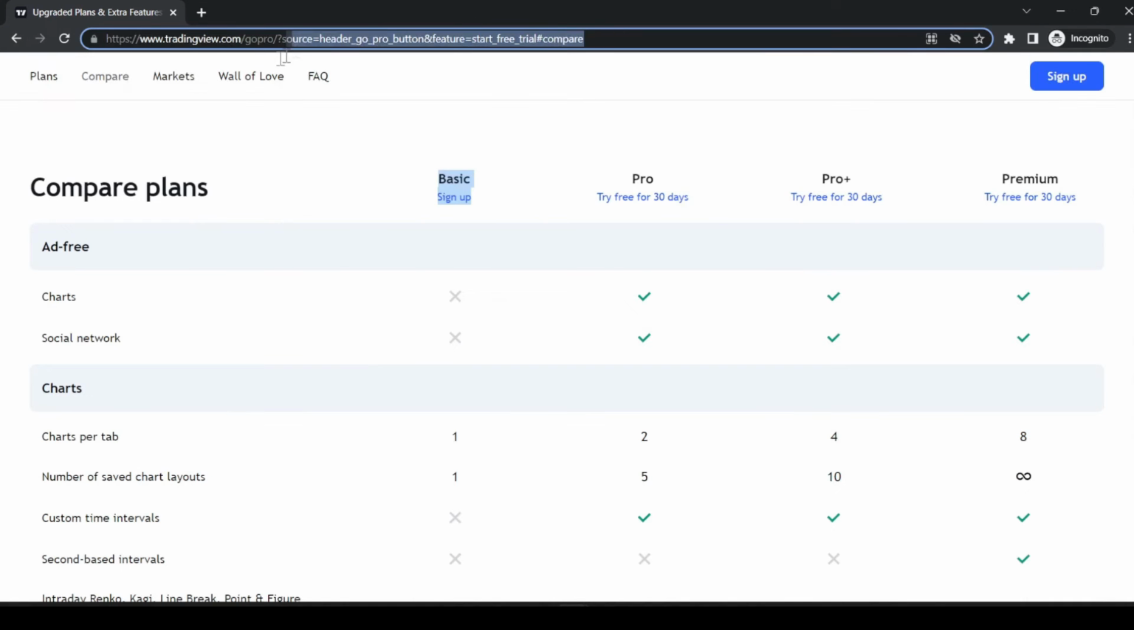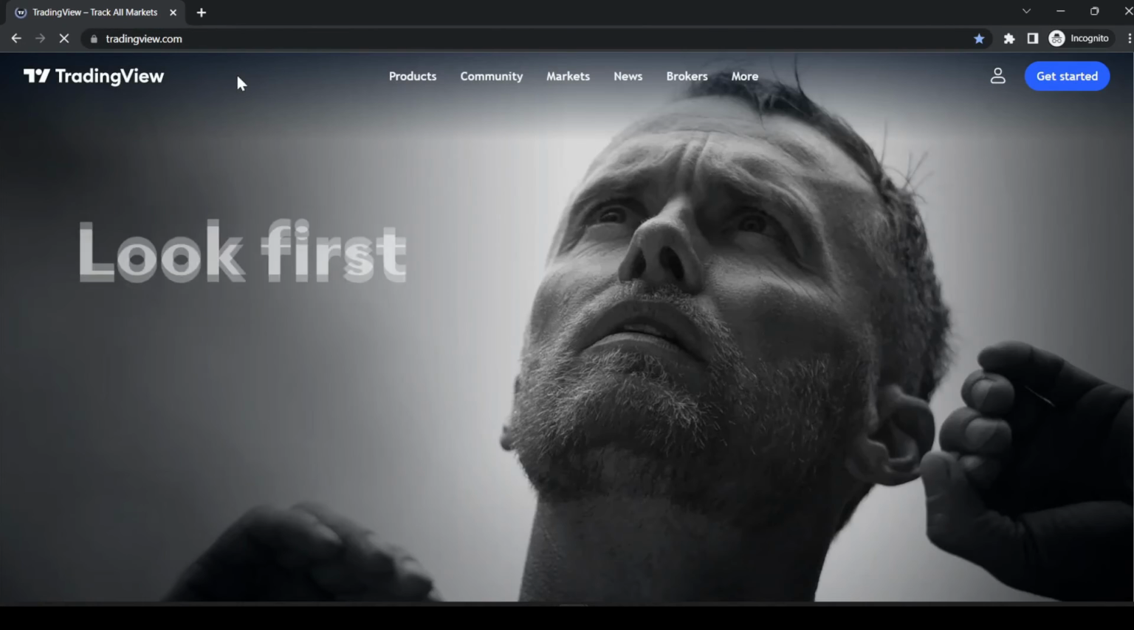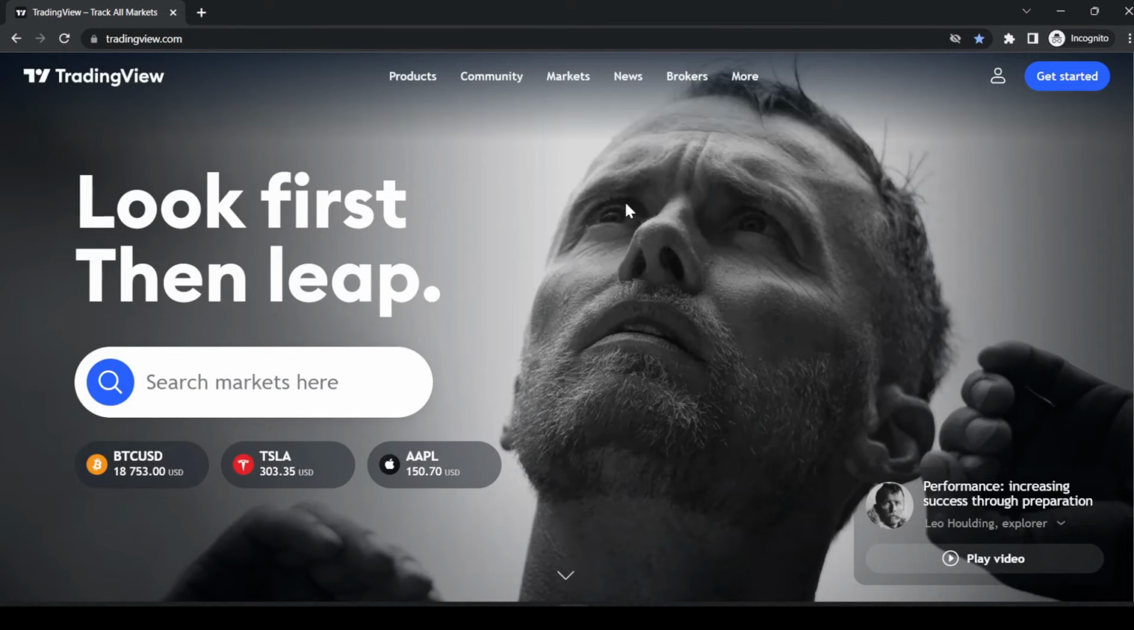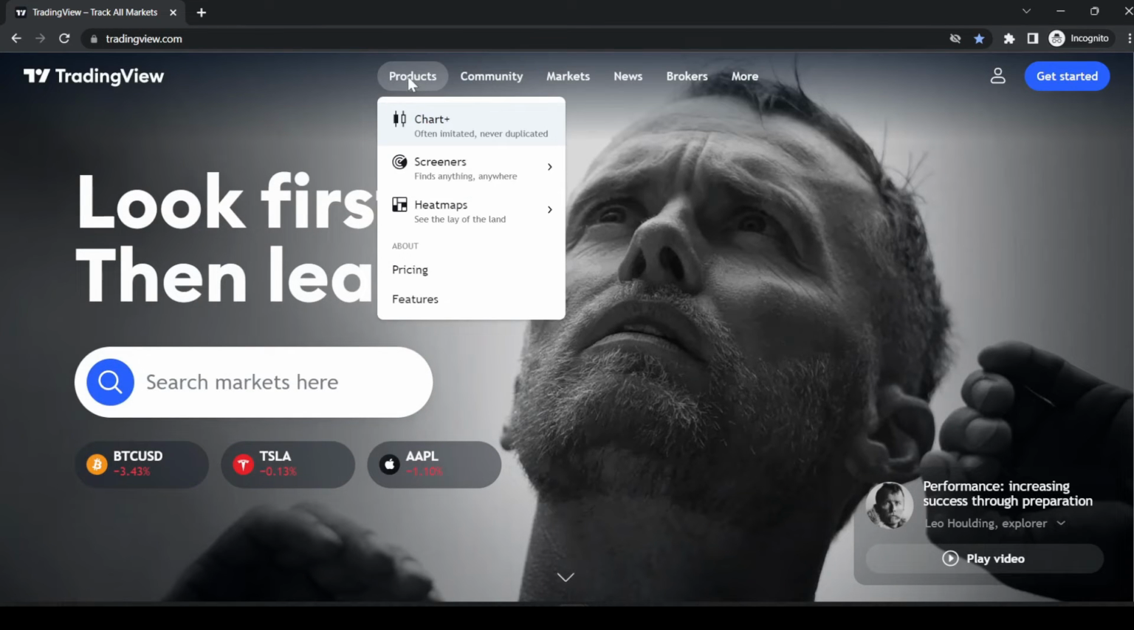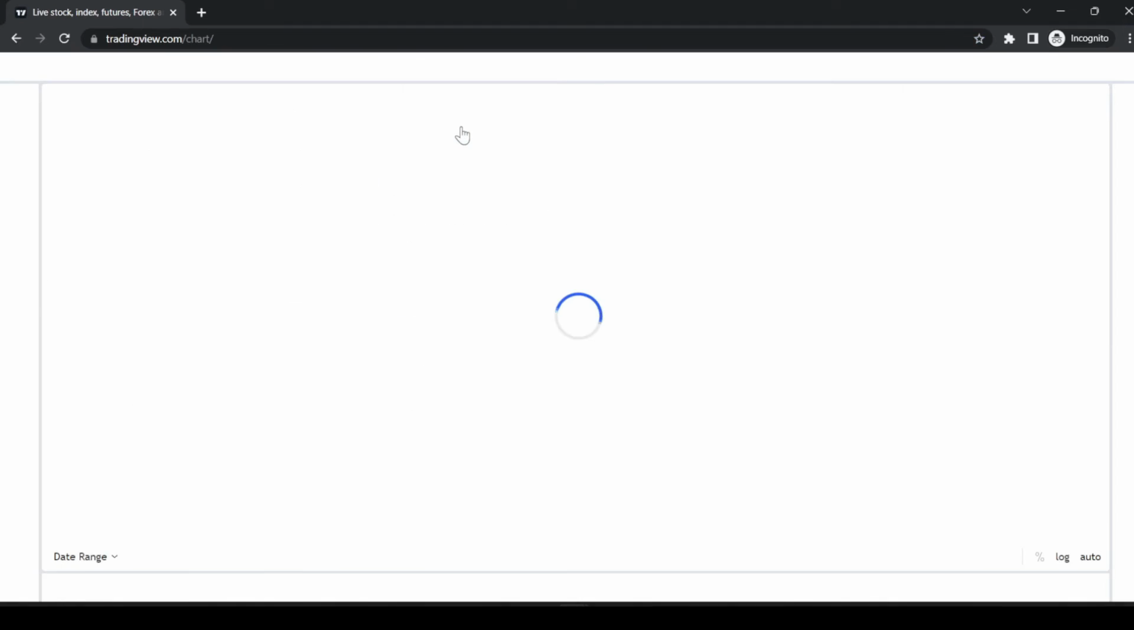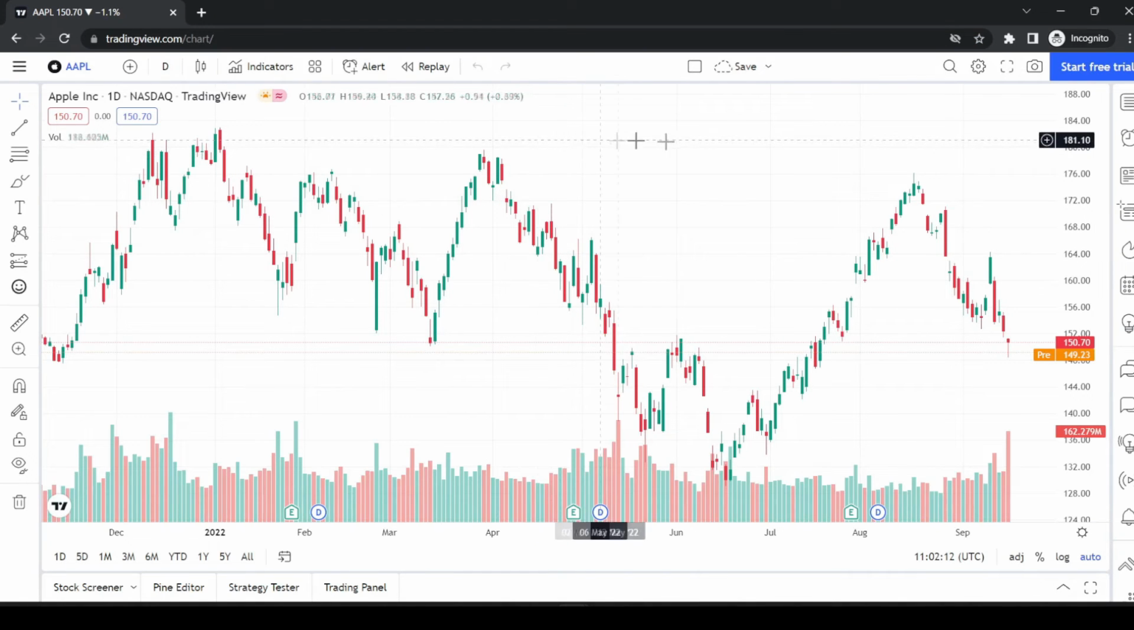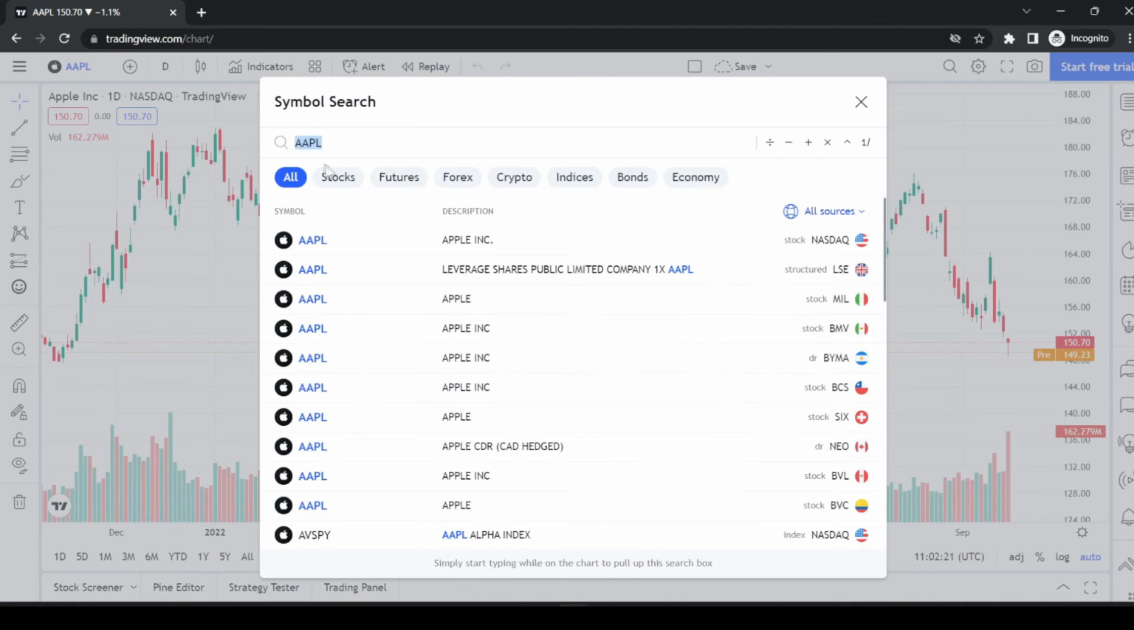Then we go back to the main site again. You just click on products over here. Then you click on this option over here, Chart Plus. Click on it. And now you can see by default the Apple Inc. chart is loaded, but over here you can also select other charts.